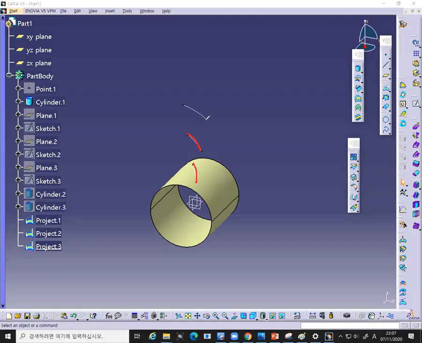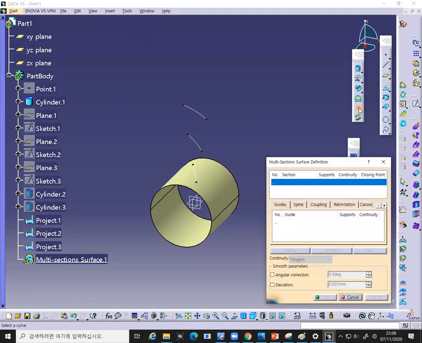Cross sections. Now I have to generate the blade. So for the blade shape, I can use multi-section surface, right? So join this line, and this line, and this line at a time using multi-section surface. But I don't think multi-section surface works here, because these lines are very twisted. So let's see whether the multi-section surface is working or not.